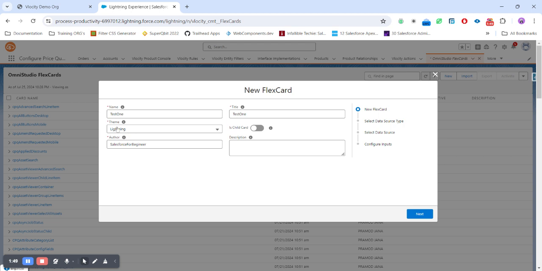And then here we have the theme section. Basically, the theme defines what kind of UI your Flex Card will be supporting. Here we have two types of themes. First is Lightning and second is Newport. Lightning is the Salesforce UI which we generally see, and Newport is the Velocity UI. There are some minor differences, but you can select the theme as per your need.